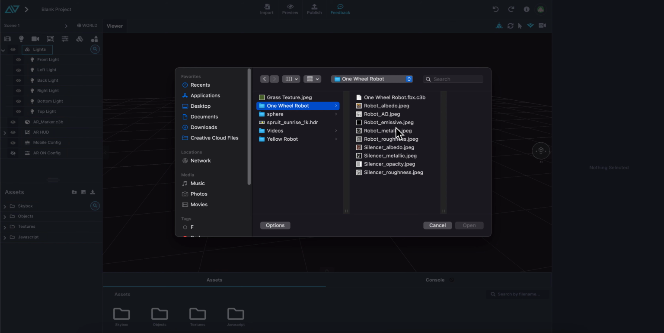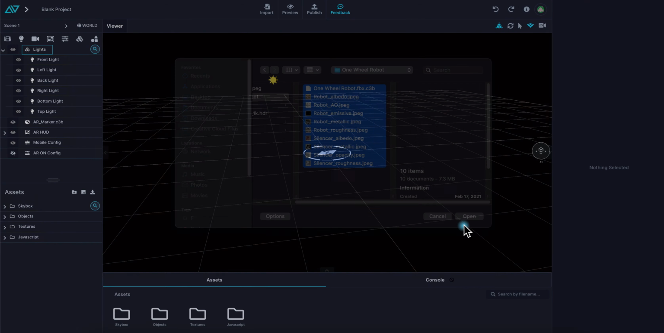You'll notice some JPEGs and a C3B or FBX file. You can bring in FBX, OBJ, GLTF. It will automatically convert them to our C3B file. And you can bring in JPEGs, PNGs, MP3, MP4, all of these files. So let's just get started with this.